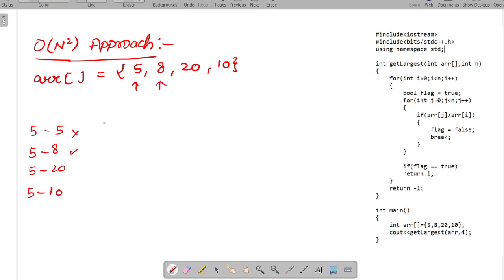So again, we will compare 5 with 8, then 8 with 8, similarly 8 with 20, and this is how the loop will run, 20 with 8 and then 10 with 8. So when 8 is compared, 5 is not greater than 8, 8 is not greater than 8, but 20 is greater than 8.